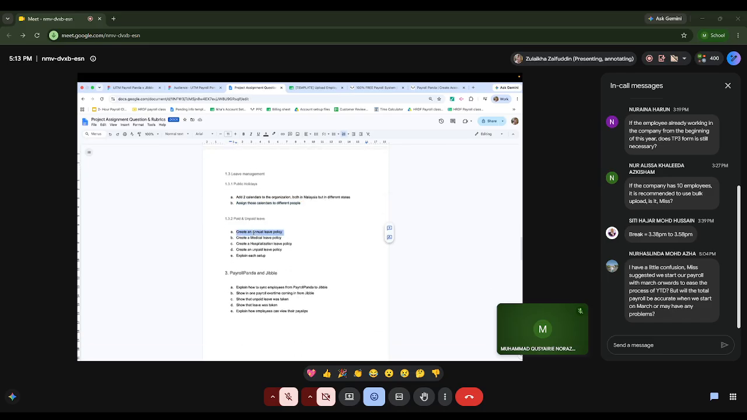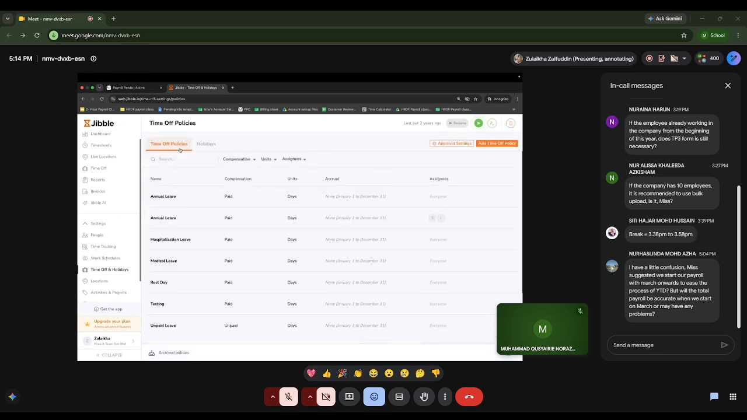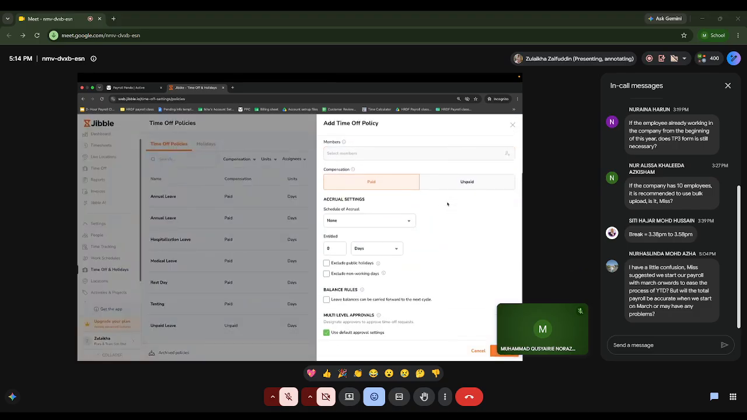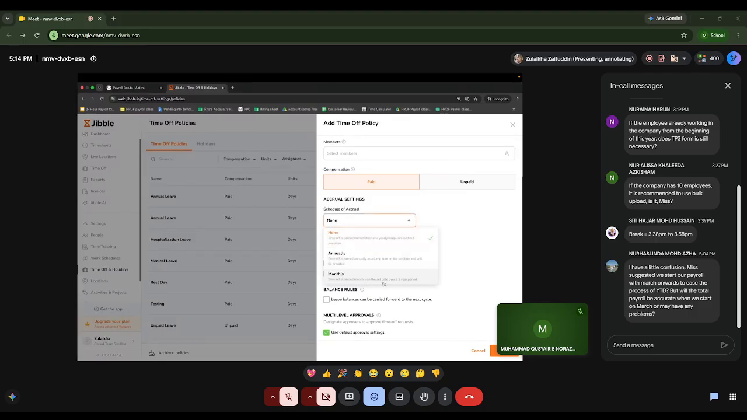Paid and unpaid leave: create annual leave policy, medical leave policy, hospitalization leave policy, and unpaid leave, and explain each setup. Here in time off policies, you can create the leave as per the shoot you did just now: add time off policies and create here. Okay, to explain each setup, here we have the option annually or monthly. So you can explain why you choose annually, why you choose monthly.